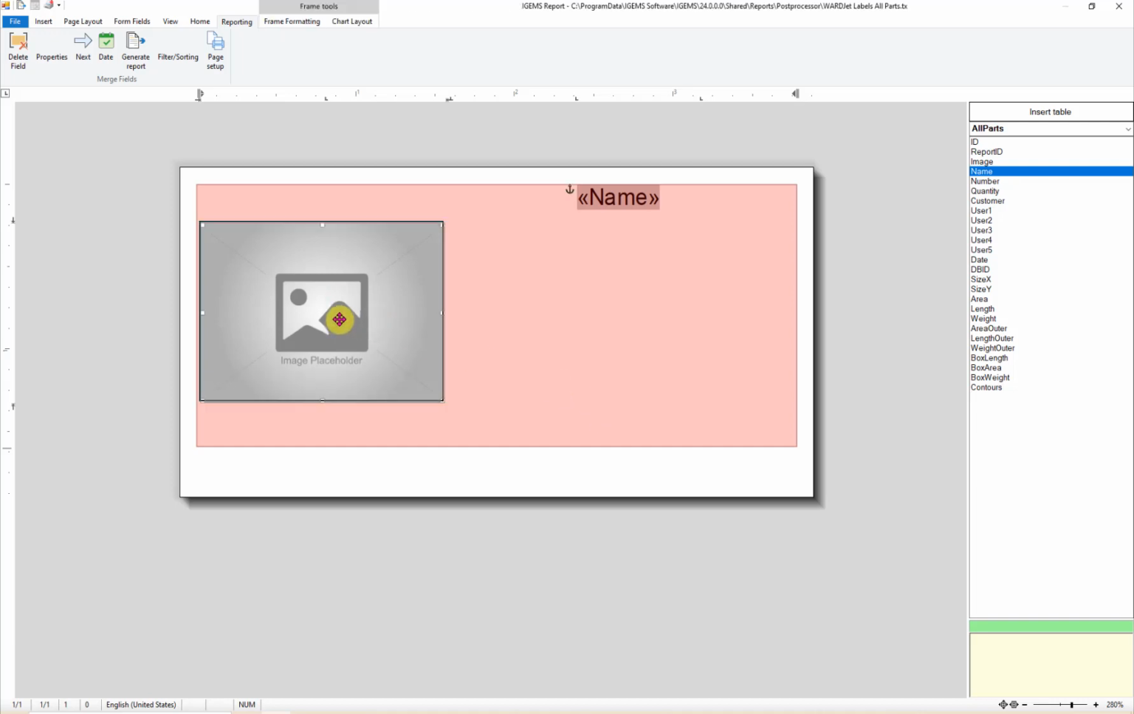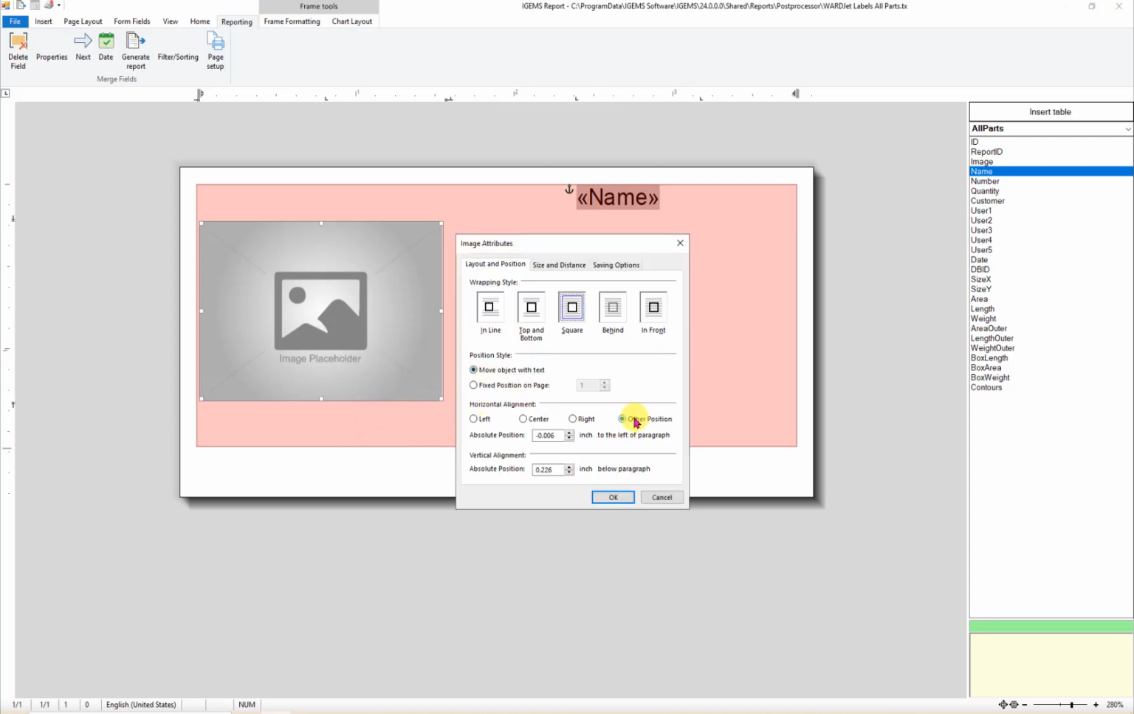You can also drag this around. If I right click now, go into Format, you'll see that this has changed other position. You do want to make sure that you keep this as Move Object with Text.